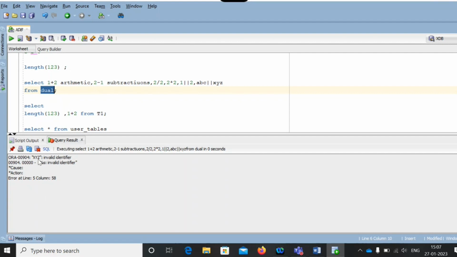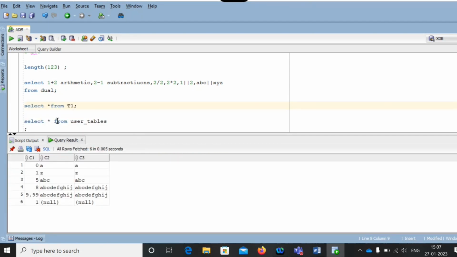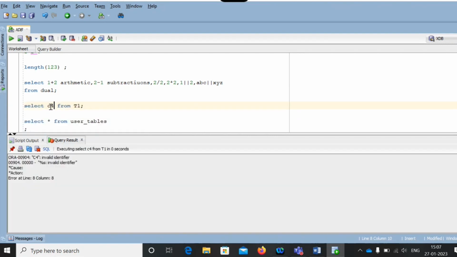It is showing XYZ as an invalid identifier, right? Now you can run this once and you will get to know something. We have C1, C2, C3, right? Now I am making it C4. Select C4 from T1. See, C4 is an invalid identifier. The same error you got here. XYZ is an invalid identifier.